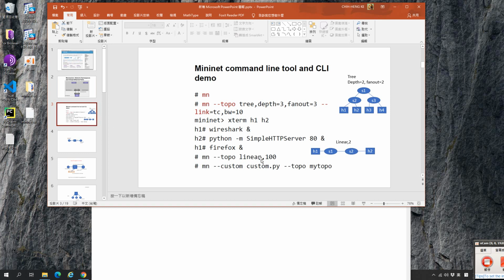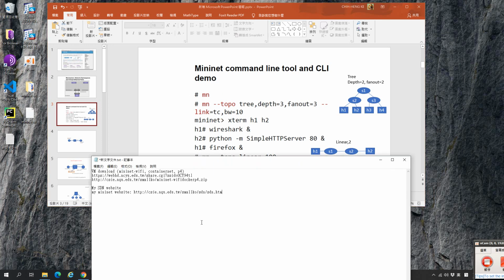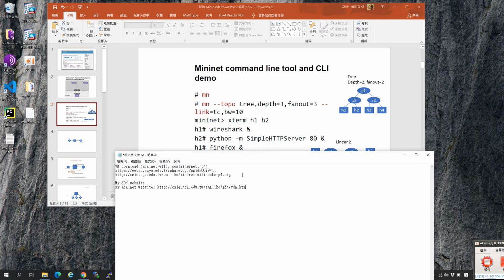How to use Mininet? Actually, you can simply type mn. By the way, now I have prepared a virtual machine for you. In my virtual machine, I have already installed Mininet-WiFi, ContainerNet, and P4.